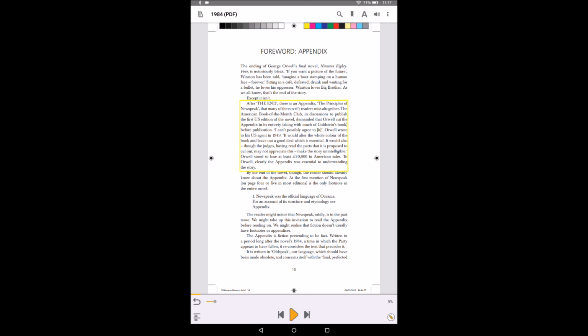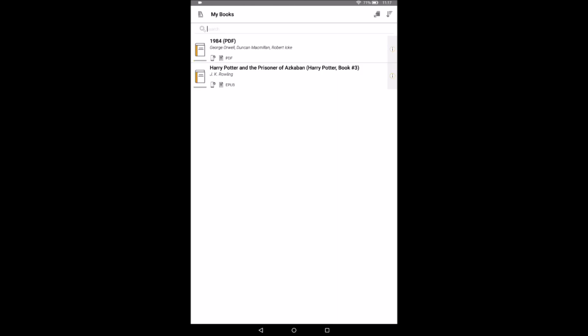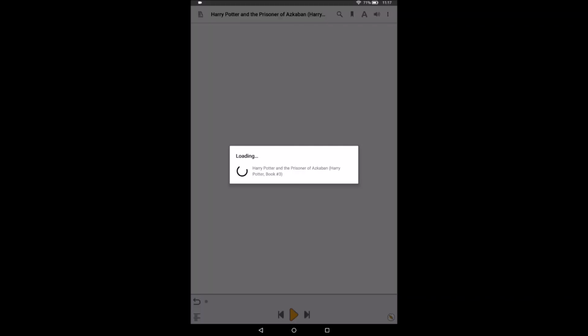Okay, so that's just a really quick overview of EasyReader. Well worth downloading if you have a tablet device. And like I say, you can get it on Kindle, but strictly speaking, it's not available for Kindle.